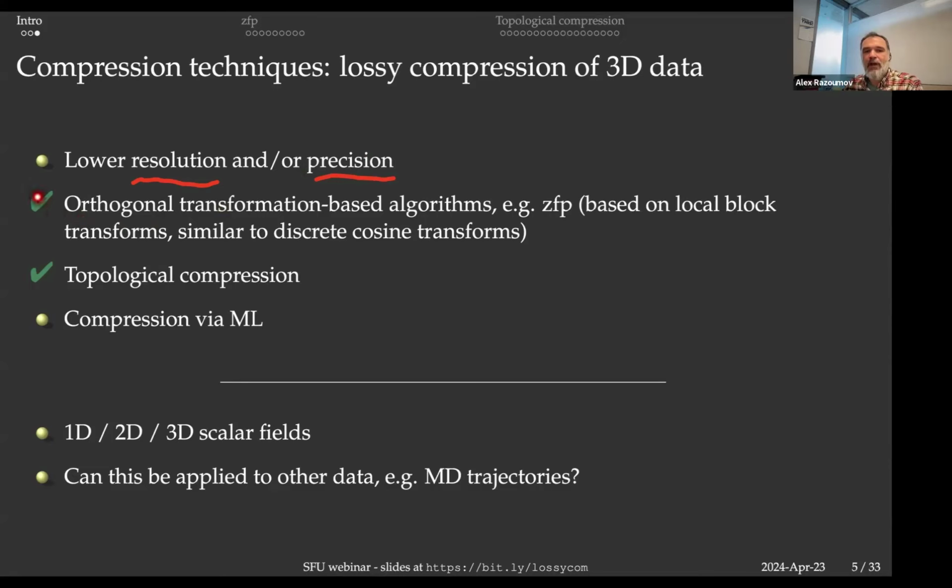Then there are two large families, and this is what I'm going to talk about today. One is orthogonal transforms-based algorithms. So essentially, these are algorithms that do something like cosine transforms or Fourier transforms, and then throw away part of the transforms to save on storage. And then there's also topological compression. So these two methods are very different from each other, but actually complementary. So on the same data set, you can actually use both at the same time, and it gives you a very, very high compression ratio.